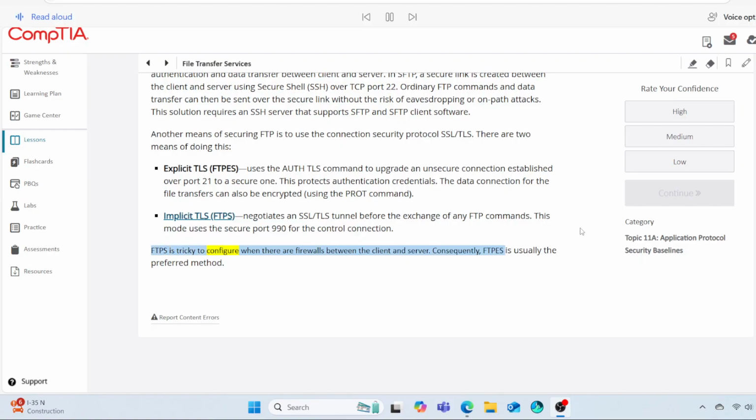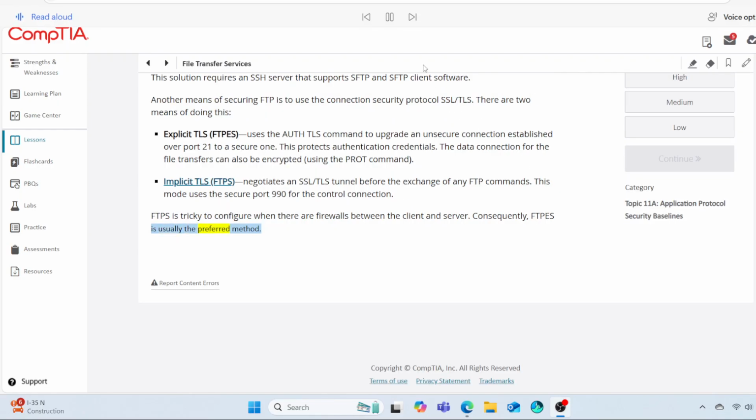FTPS is tricky to configure when there are firewalls between the client and server. Consequently, FTPS is usually the preferred method.